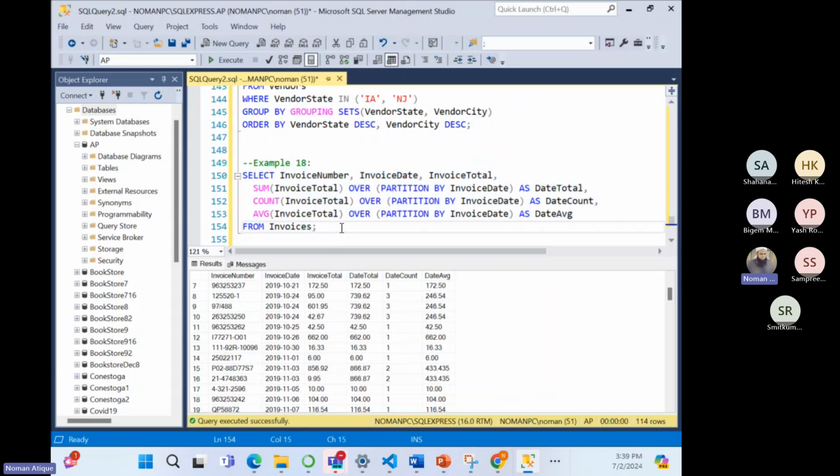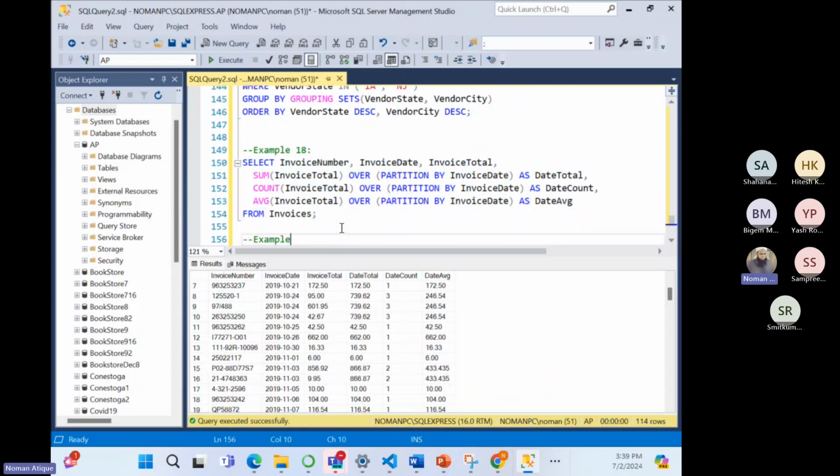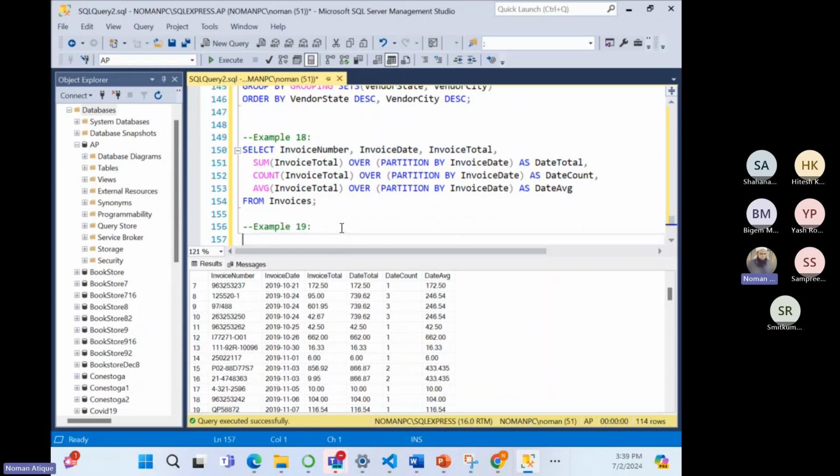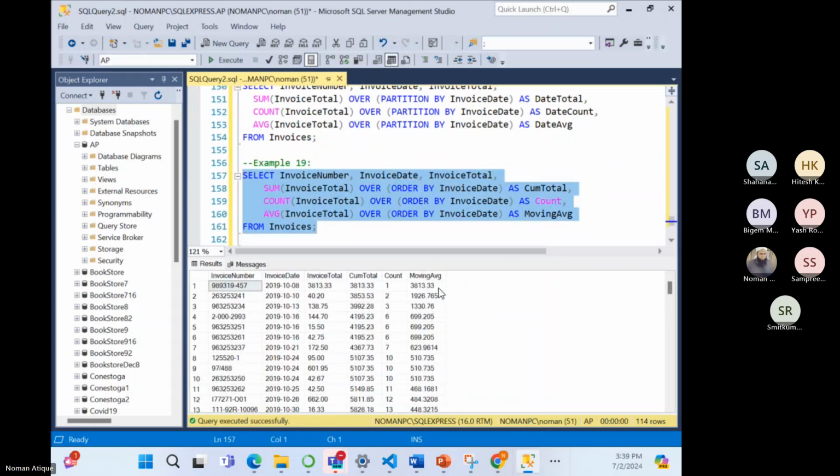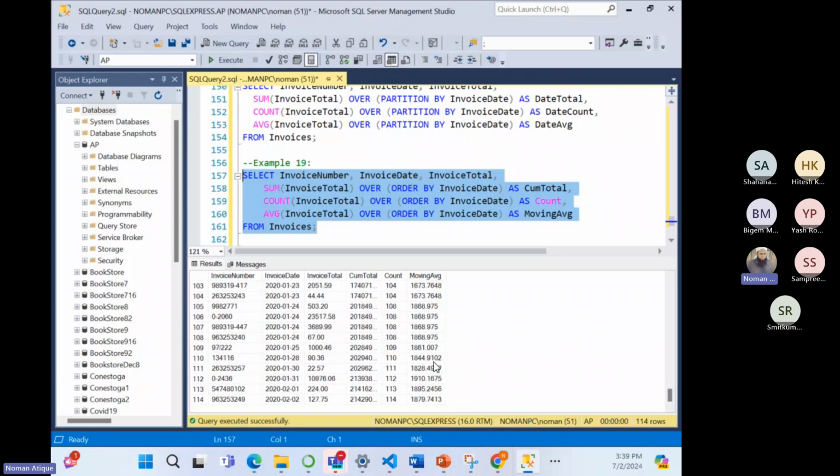I thought that would be the last, but maybe there is one more good example. So it's a moving average. It will run the moving average as well. So moving average, order by invoice date as moving average. Moving average means it is telling 38.12, and then this one is added, then the total is 3853 and 1926. The average goes down, the average goes up, something like that. So it is doing that by moving average.